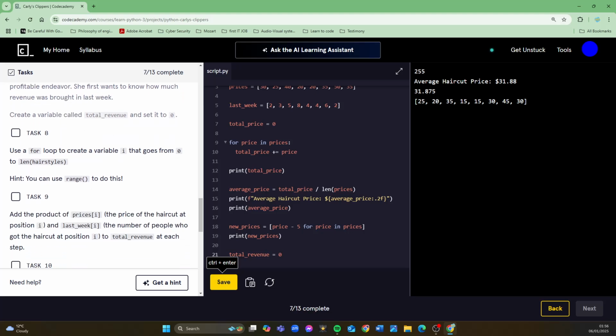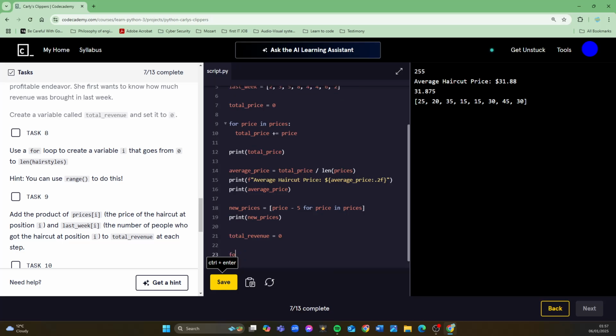Task 8. Use a for loop to create a variable i that goes from 0 to length of hairstyles. Create a for loop. Let's see. So for i in hairstyles, goes from 0 to length hairstyles. I'm not sure what you mean by that. That goes from 0 to length of hairstyles.